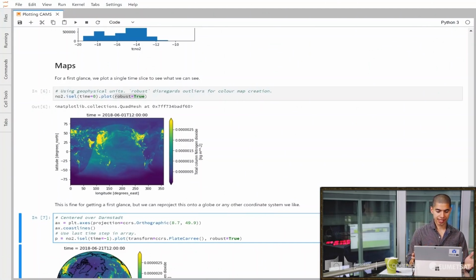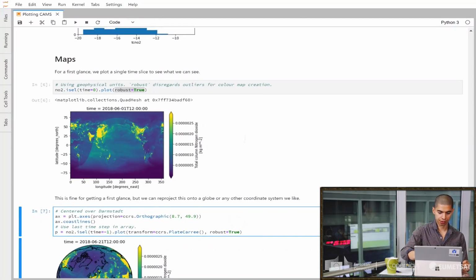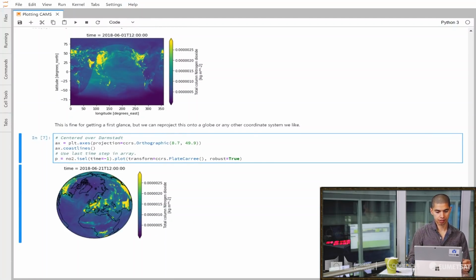I just executed that code, and if I scroll down, what I see is a map of the Earth. Everything is transformed correctly to be round and on a globe, and it is the correct time point, it's labeled correctly with a legend, so that's great.